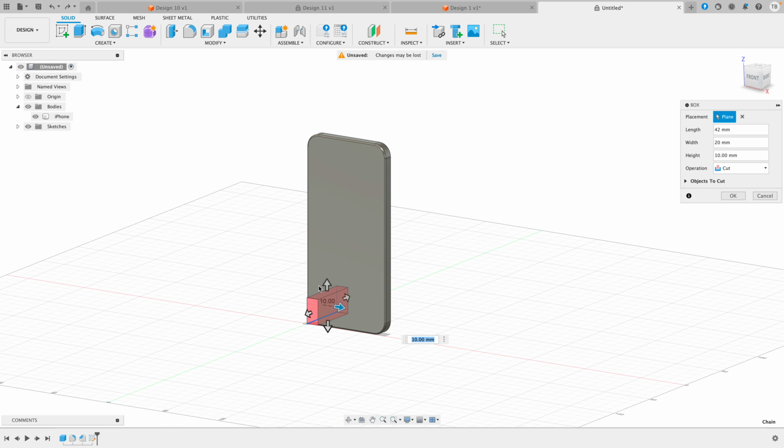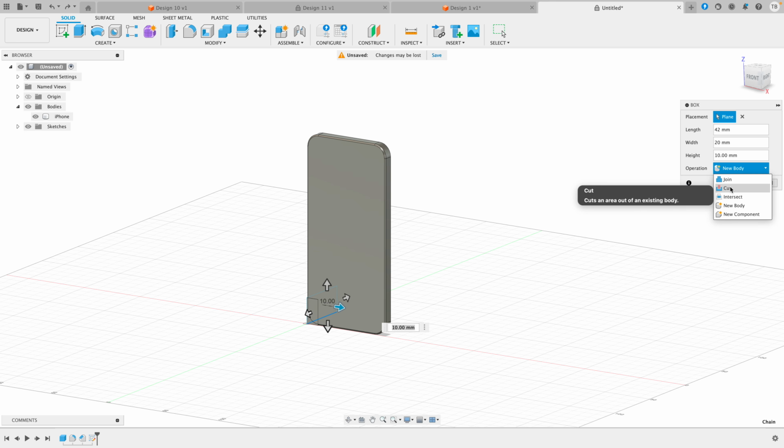And right now it's cutting away from our model. If we go to the settings of our box over here, we could change the operation to create a new body. So you notice there's different options. We could either join it, we could cut it, intersect, new body, or a new component. But let's go ahead and do a new body.